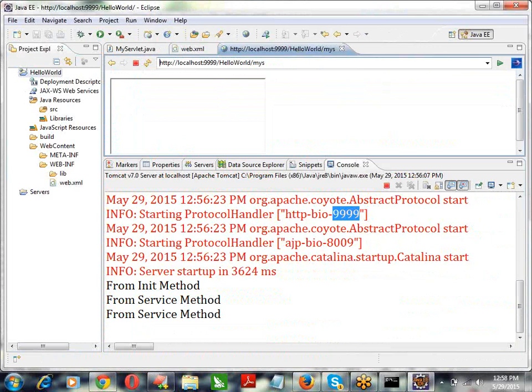So can we access this application from other systems? What is the difference between Java SE and Java EE? Java SE, in the sense, only within that system. Only within that system we can execute that application. But the web application we can access anywhere in the world.